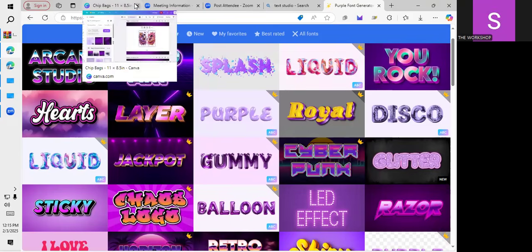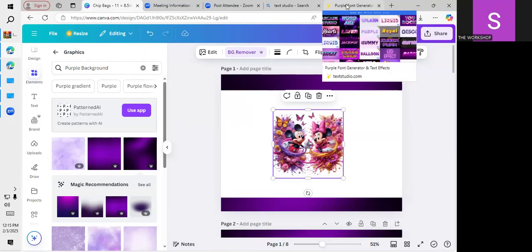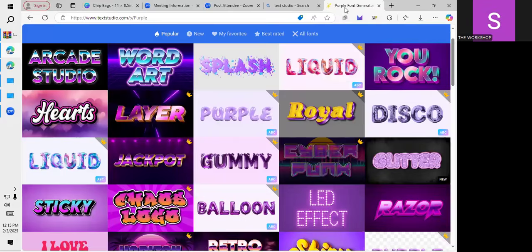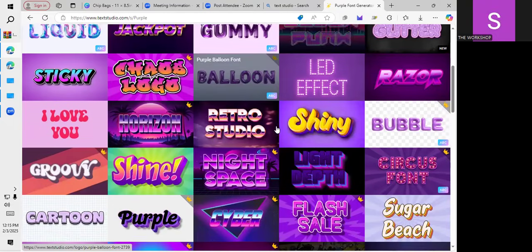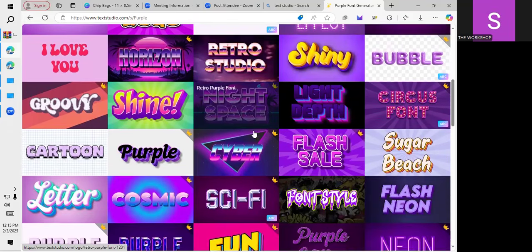Let me go back and look at this image. I want something that's going to match with this as well as be kind of colorful. I like this one over here, but I'm going to take a look down and look at a few more.